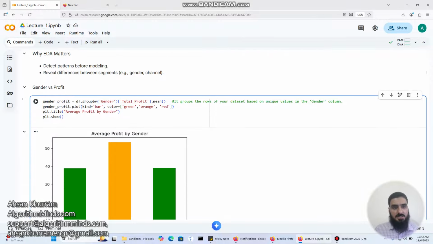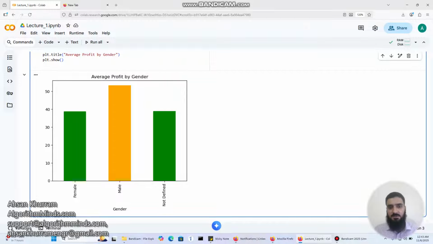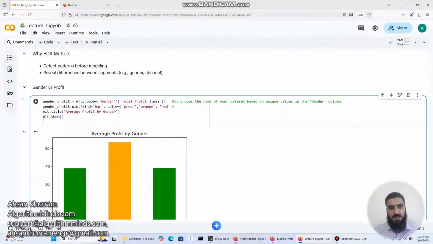For this particular context, we have this beautiful code snippet right here. First of all, I initialize a variable gender_profit to give it a meaningful name. Once I have that, I will equate its value. Here I am applying a method of this df object, the data frame, and I'm grouping the values by gender. So it groups the rows of your data set based on unique values in the gender column. For example, we would have male, female, and not defined. So it will group them.